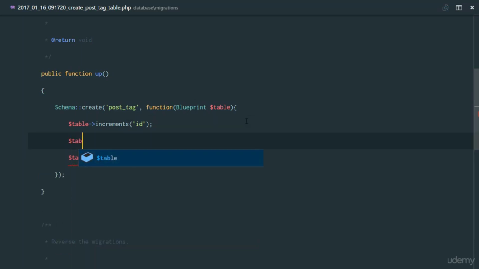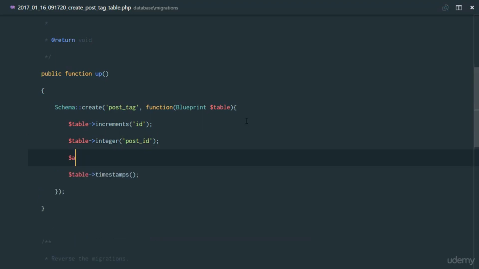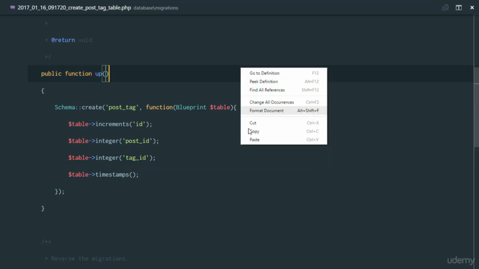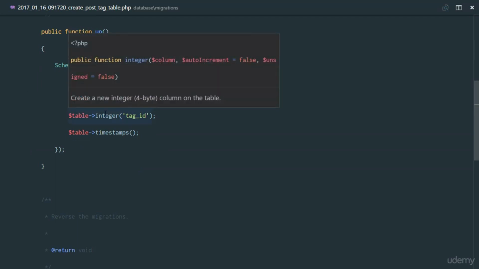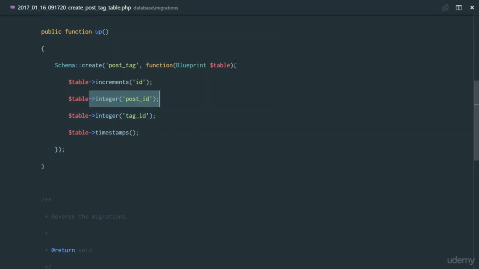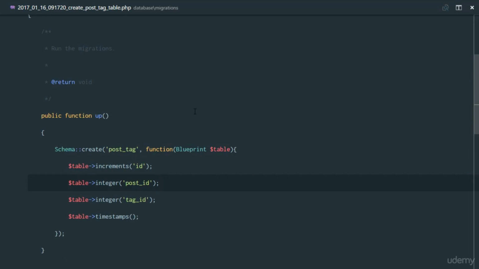Okay, so now for our table, what we'll need is a field to track the ID of the post. So we'll say integer, which is going to be post_id, and we'll have another integer, and this is going to be tag_id. Okay, so what would happen is when we query, for example, a particular post and we want to get all the tags, it's just going to go to this table, and it's going to fetch all the rows where the post ID is the post that we're trying to find the tags for, and it's going to find all the tags where the tag ID is this, and then it's going to return it to us. Don't worry, we'll be seeing this in more practice.